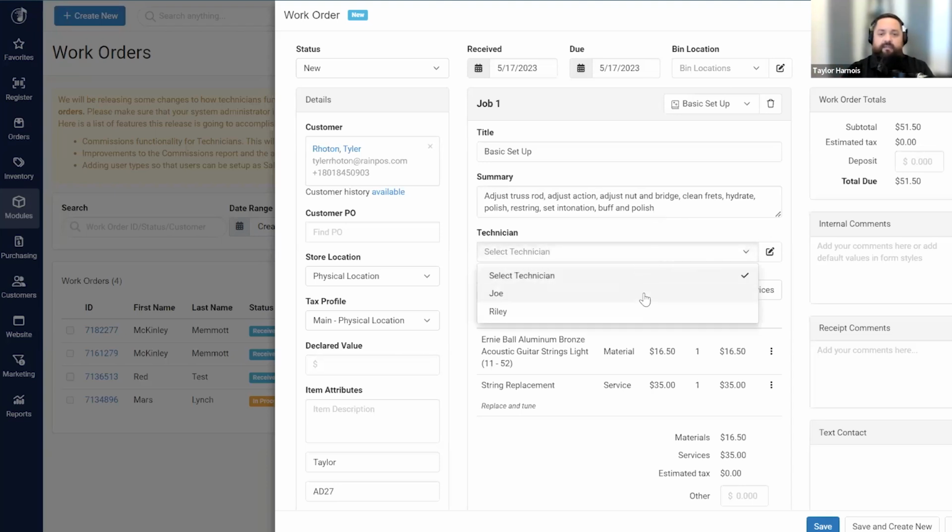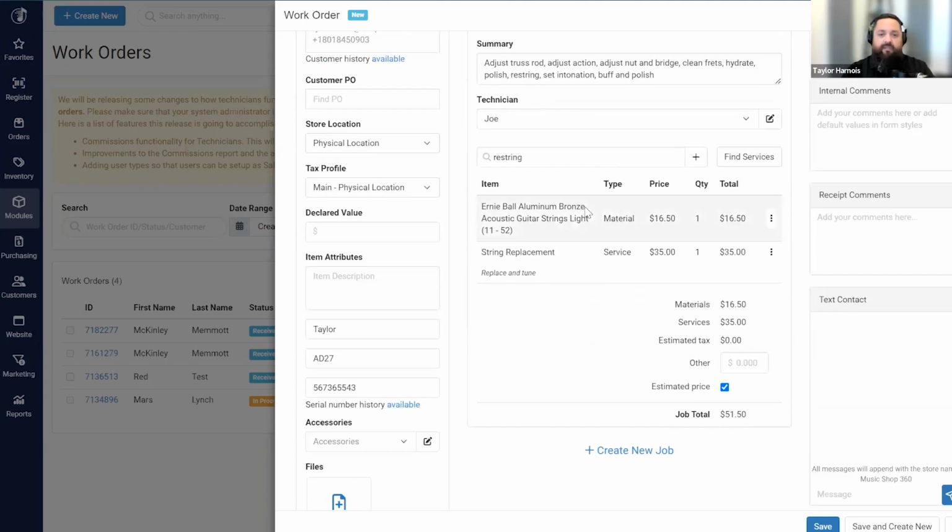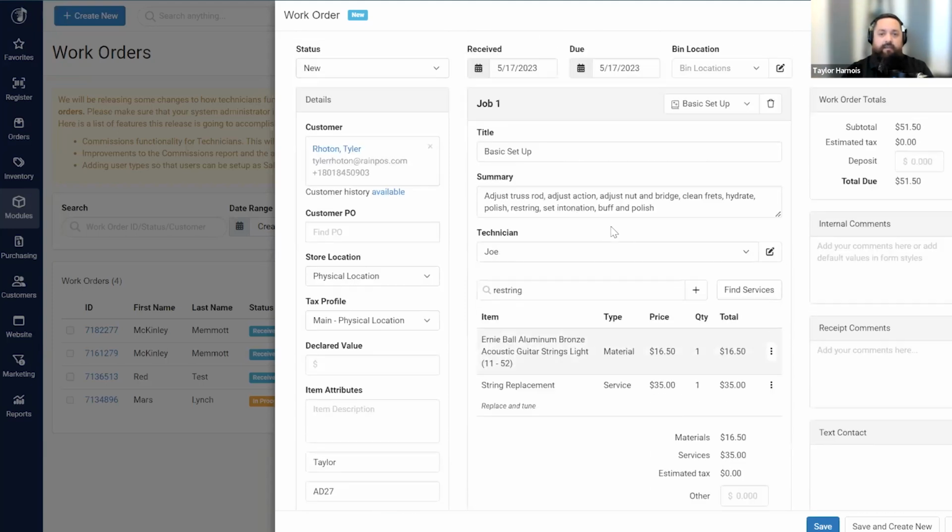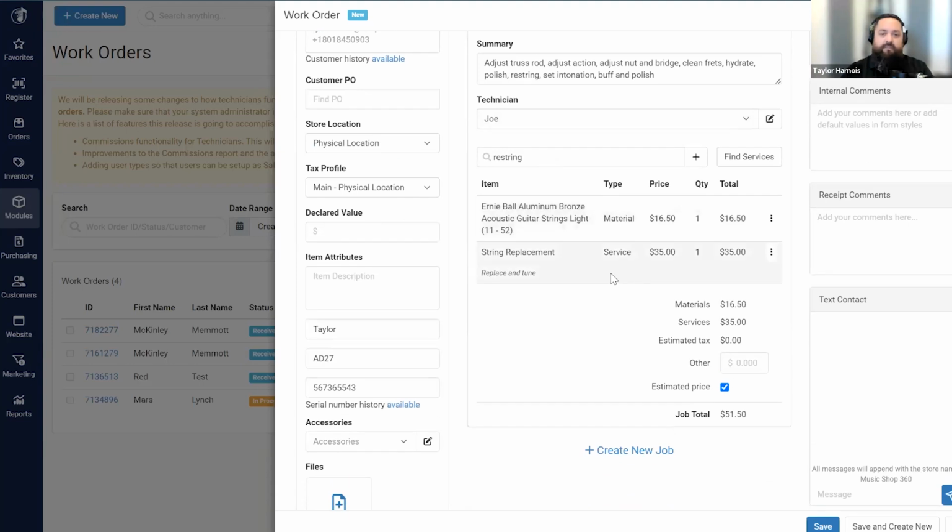You'll still want to select the technician. That's not going to pre-fill based on the template. But the other cool thing that the template does is it brings in the items, the materials that you're going to use for the job, as well as the services. Okay, so you can see there's the service, and then this is the material that we've decided goes along with this template.